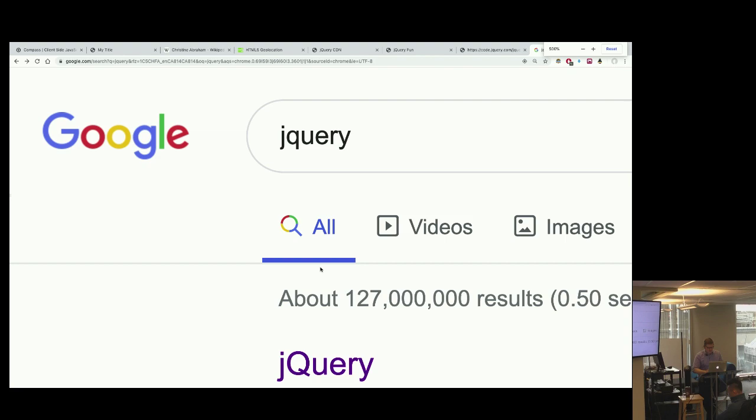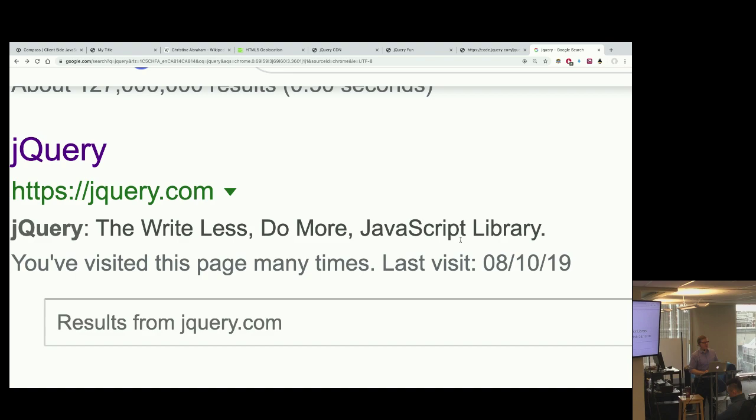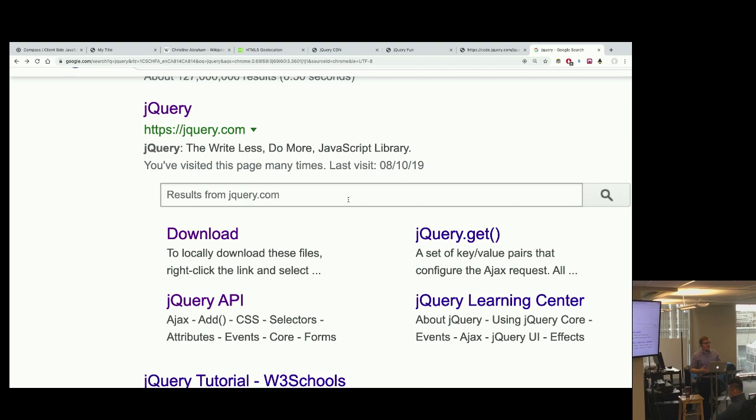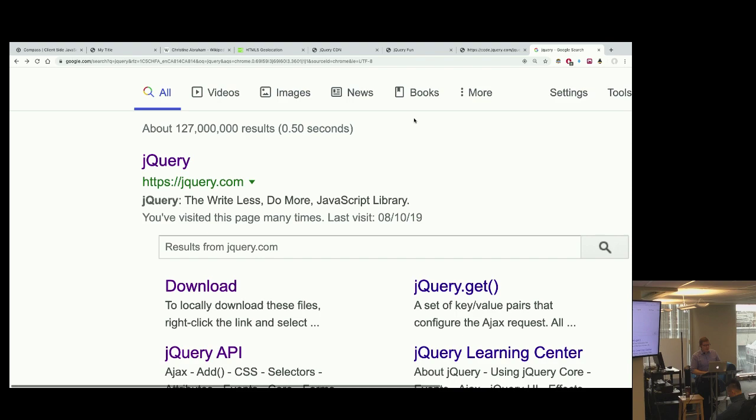jQuery, the write less, do more JavaScript library. That's kind of their claim to fame, that we can do things that we could do with vanilla JavaScript, but we can write a lot less code, and we can get it done. Just like we could now bootstrap an Express web server in a matter of minutes, right? You could get a website up and running, you could get your server up and sending information within a couple of minutes, right? Same thing with jQuery. This is going to make it nice and easy for us to grab things. So where were we? jQuery fun.